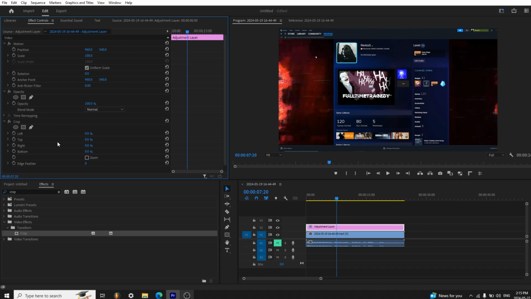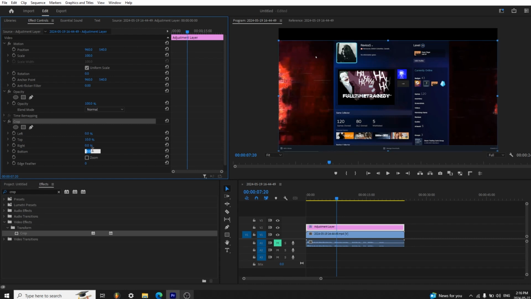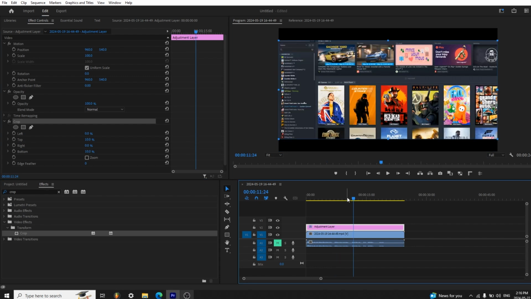So in here you can just change the top value to 10 and then you can change the bottom value to 10. Or you can just change any number. So as you guys can see, we just add black bars in our video. So this is how to add black bars in Premiere Pro.